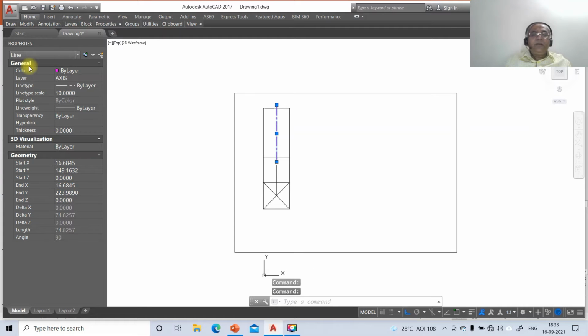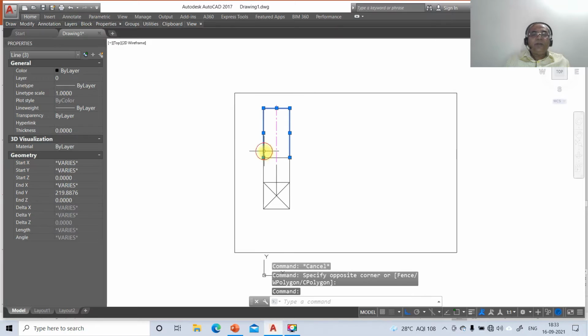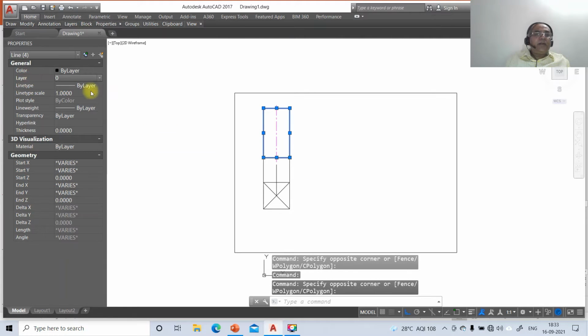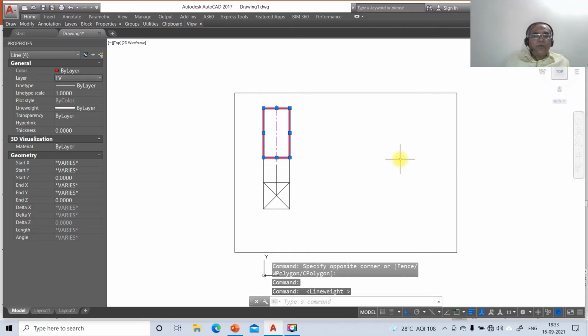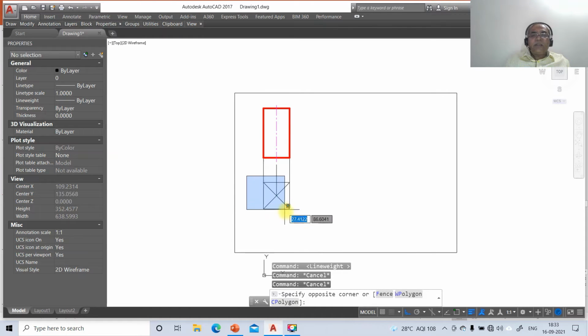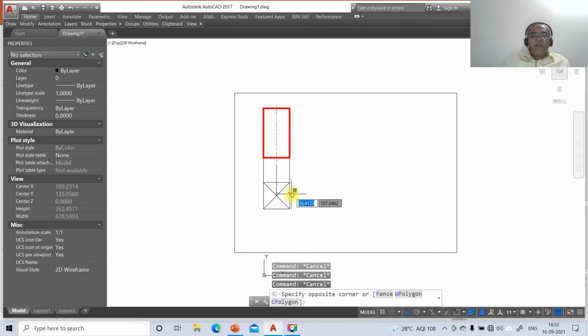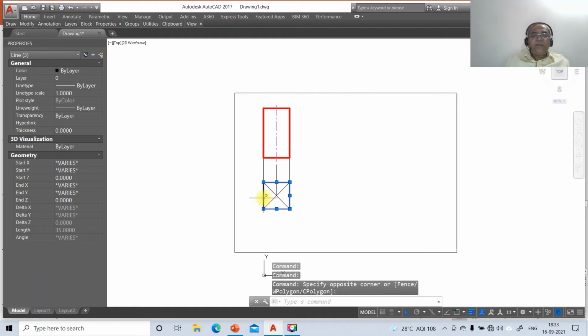Then you type 10. Then similarly you just click on these two and you click on these two. Once you do that, then go to layer, make that layer as front view. Then you just click over this, so you're going to get the thickness. Then you just go to this, you just click on this line and this line, this and this.